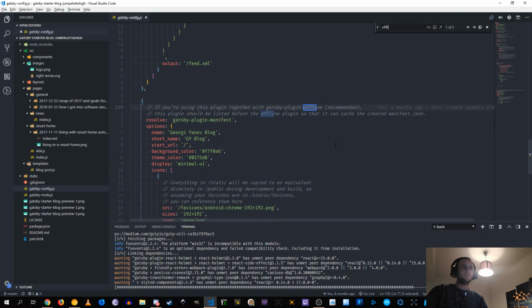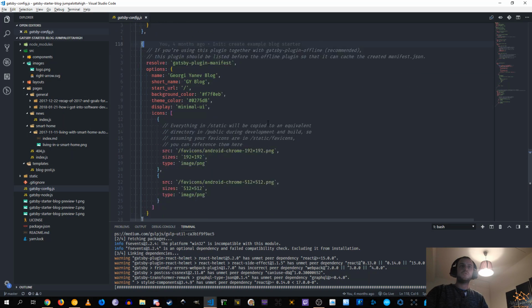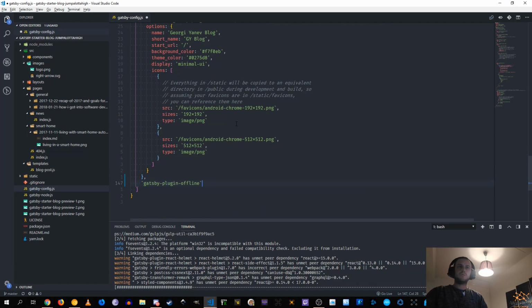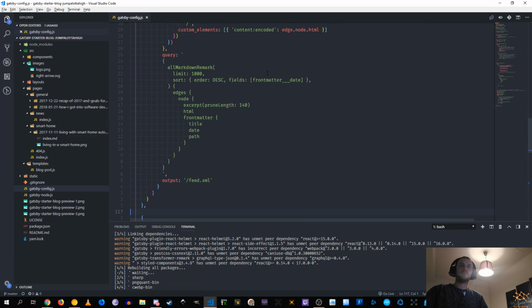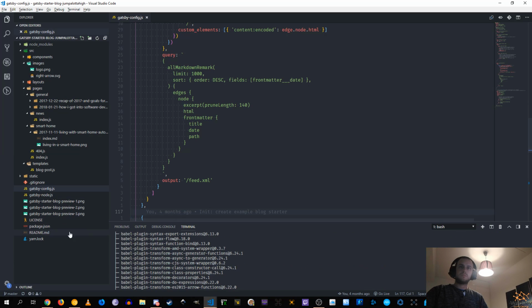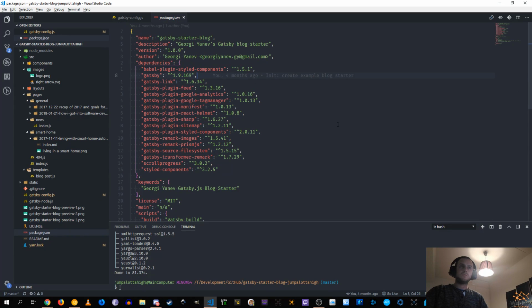If you're using the plugin together with gatsby-plugin-offline, it is recommended that the plugin be listed before the offline plugin so it can cache the created manifest. So this whole thing resolves to this. This guy's going to come in here. Nope, that did not go as intended. Let's do it manually.